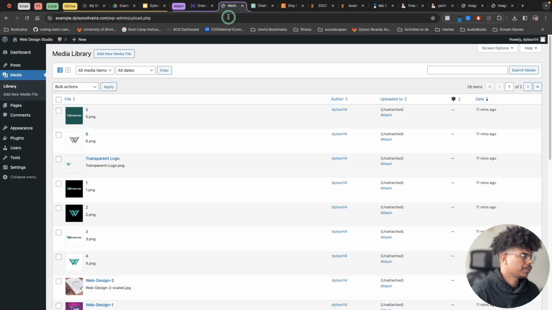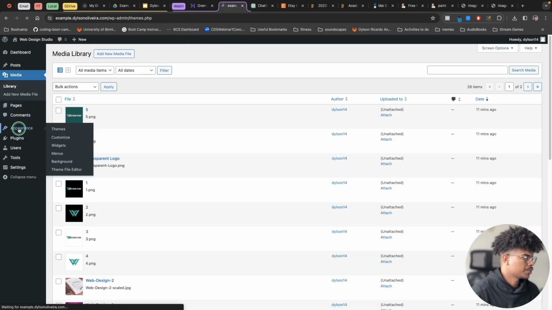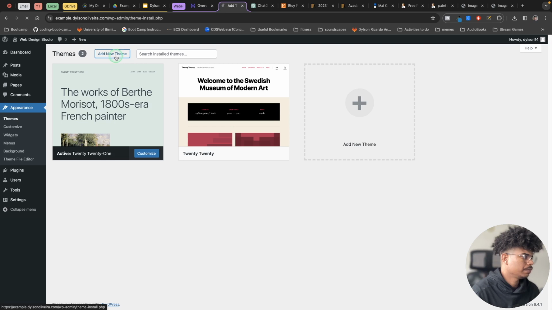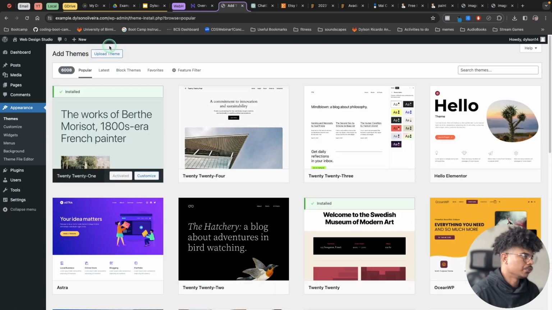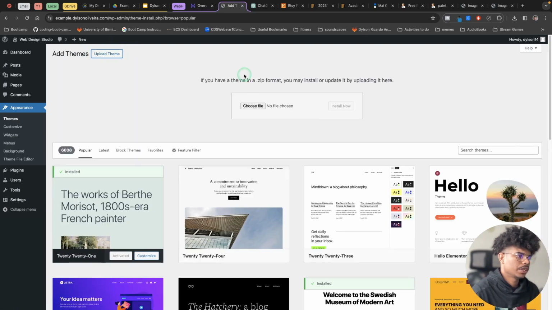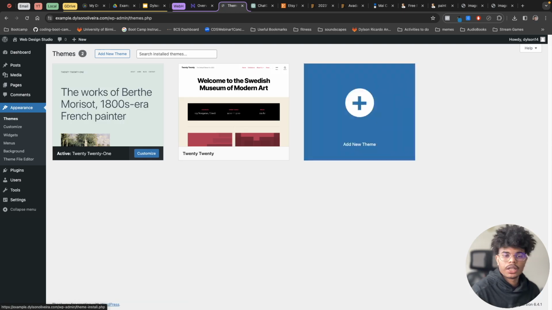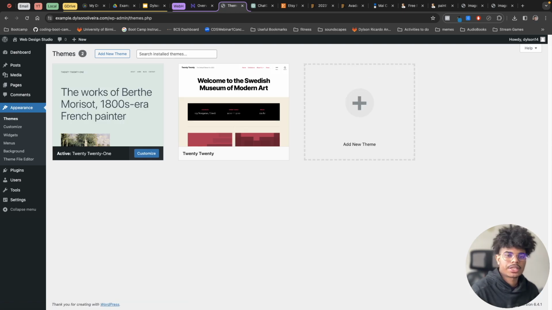If you downloaded the theme, and then you go to Appearance here, and then you click on Add New Theme, you see this becomes Upload Theme. So you would upload a theme, and then you would just choose the zip file that one of these paid websites gave you.